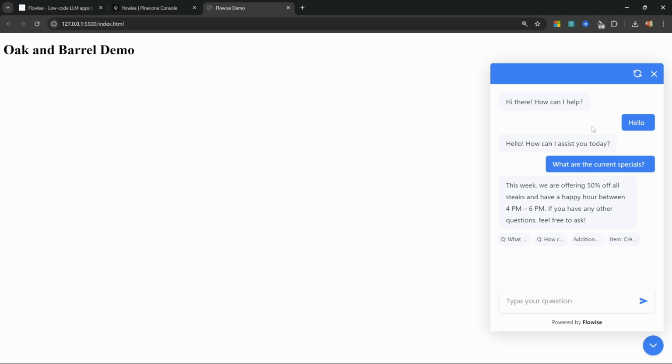I do want to mention that it is possible to customize the look and feel of this chat window and the chat bubble, and I have a complete video going through this process step by step, along with instructions on embedding this chatbot into different types of websites. So definitely check out that video as well.